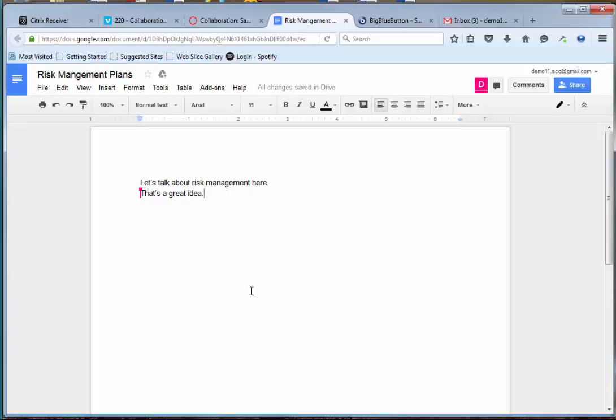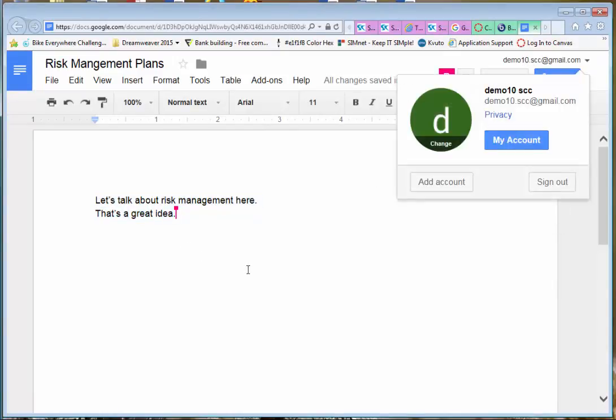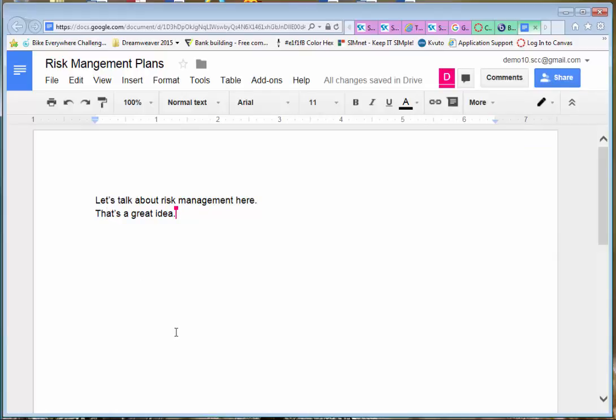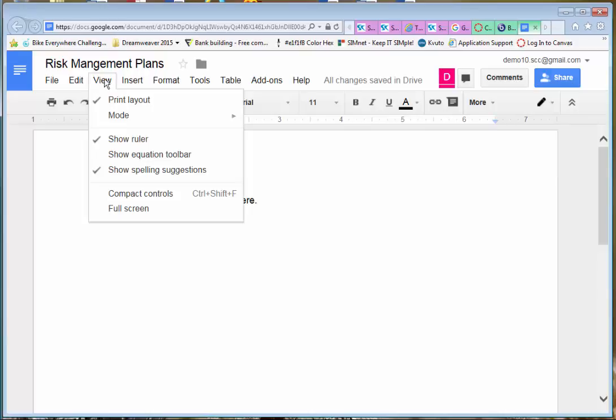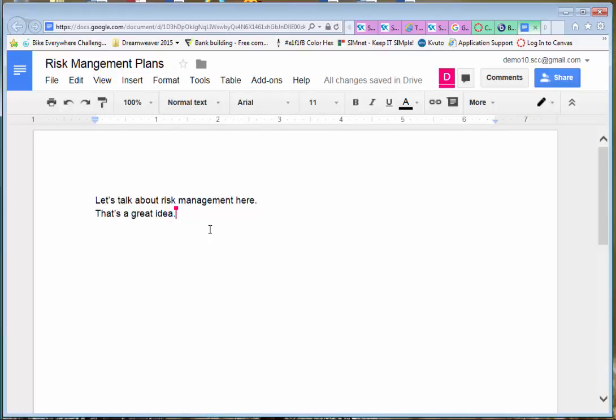Okay, let's go and see what student 10 will see. And then, yeah, it's right there. I'm student 10, and I see what the other student typed in. As you can see, there are so many different tools that you can use in Google Docs. You can insert images and videos and charts and even other documents. So this is a great way you can collaborate with other students by sharing the contents and media files. Okay, thank you.